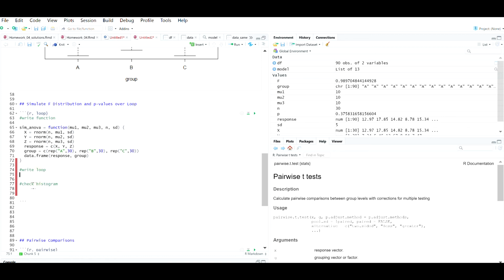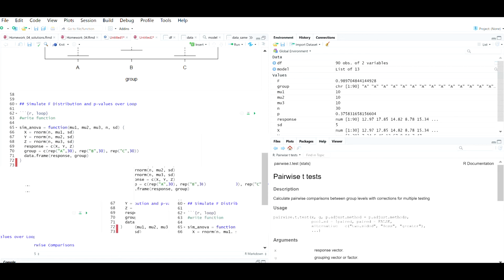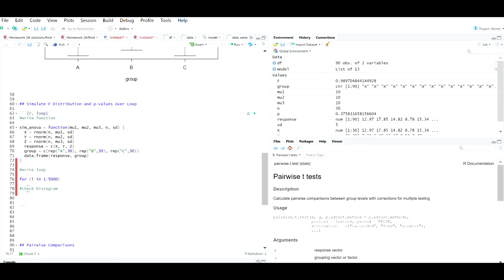Okay, then I want to use this inside of a loop. So I'm going to write a loop here, and I'm just going to go to 5,000. So I'm going to do 1 to 5,000. And the reason I'm only going to 5,000 is just because this loop is going to take a little bit of time, and if I go much higher, we're just going to be waiting around. But I think this takes about maybe like 15 seconds, so that's not too bad.